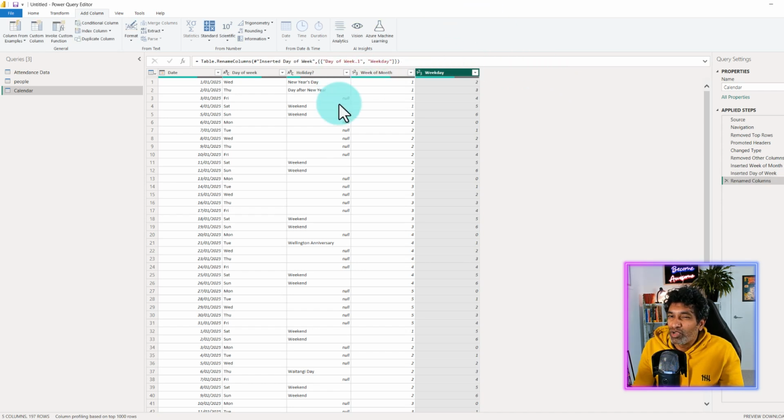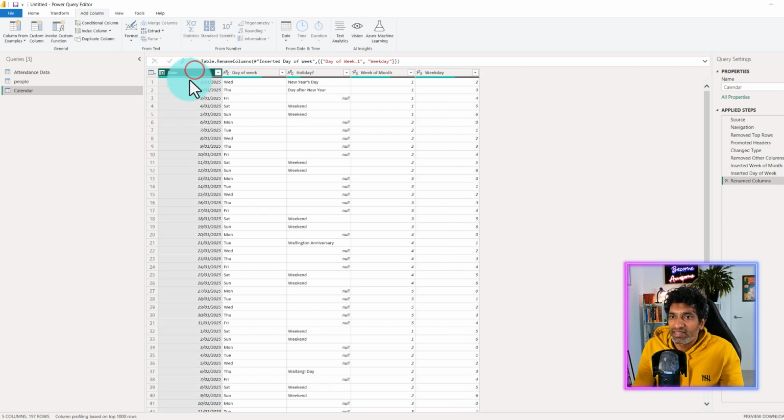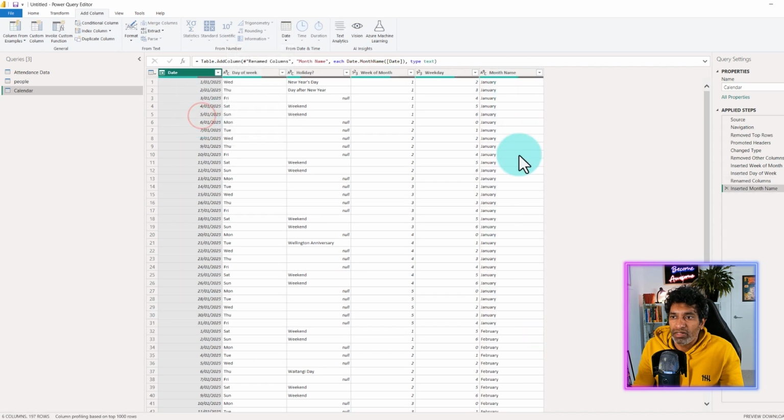For our slicer, we also need to know what month it is. So I'm going to select the date again and then add month, name of the month. So that will come up. We'll also need the number of the month so that we can implement sort order.